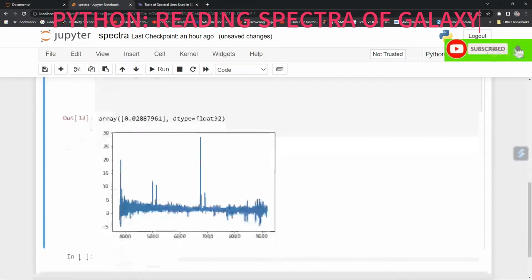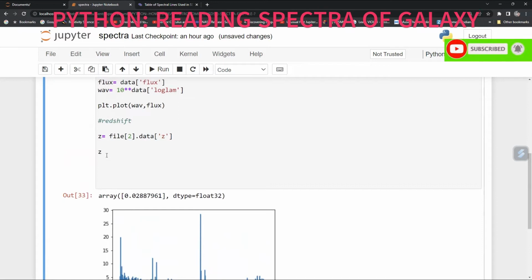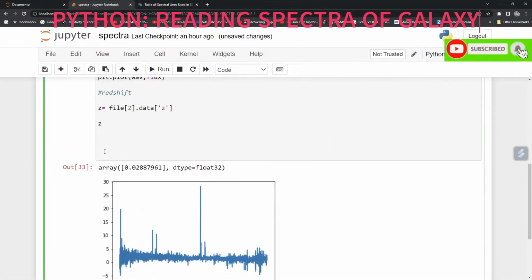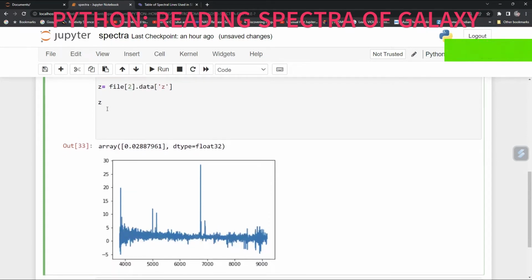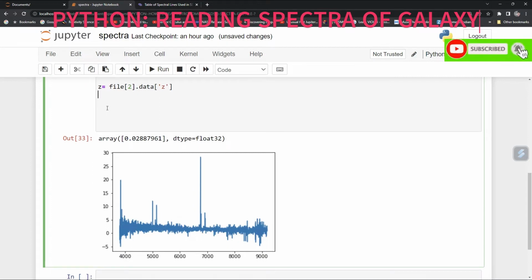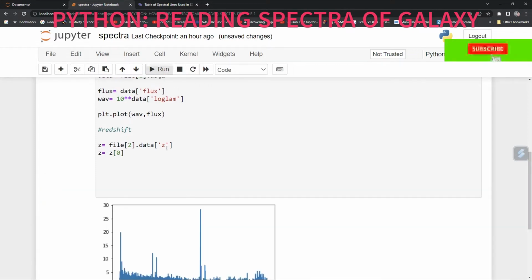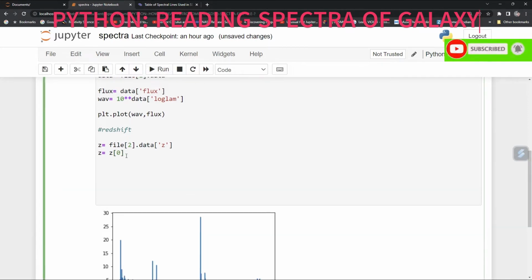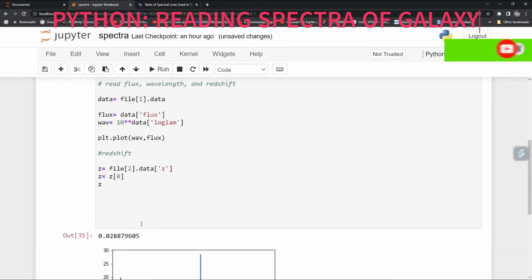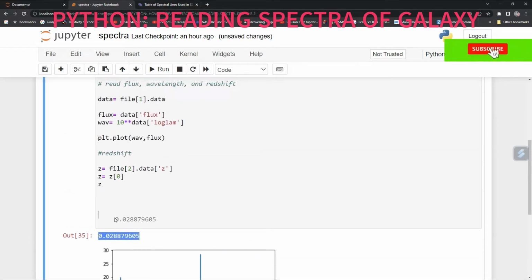So you got your z value. So what you can do? Basically your z should be like z0. So you have extracted your redshift.